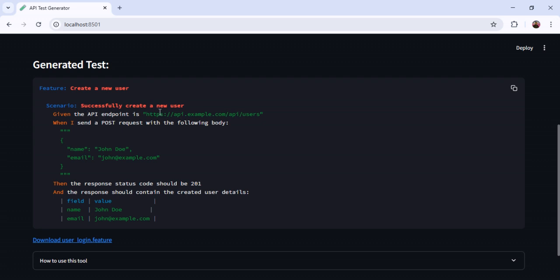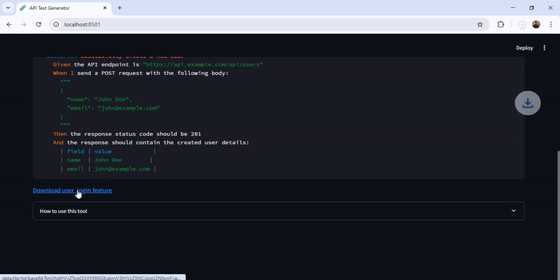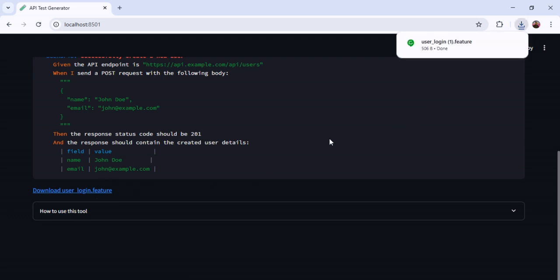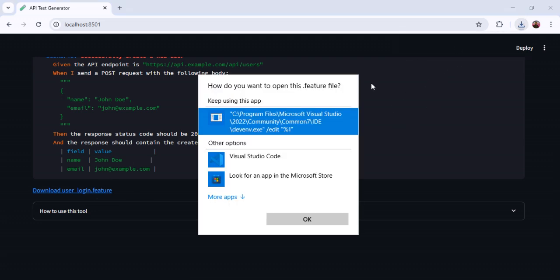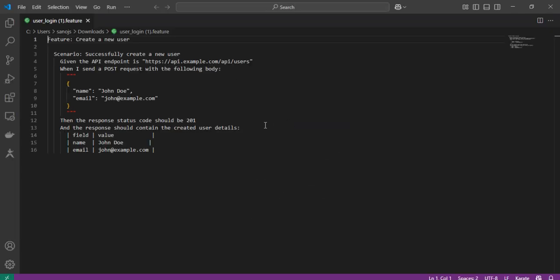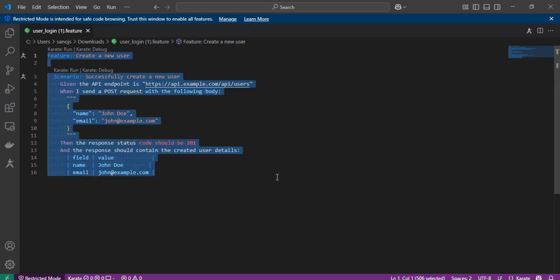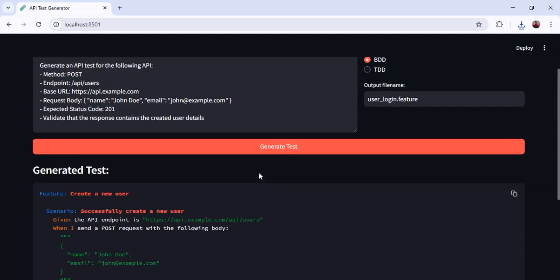That is to create a new user. Given the URL I have provided, when I post this request body, then we'll have the response, and we are also checking these fields. If you want to download, you can just click on the download button and we'll get the feature file. You can open the feature file using your IDE. Right now I just opened it using VS Code. This is one of the feature file outputs.